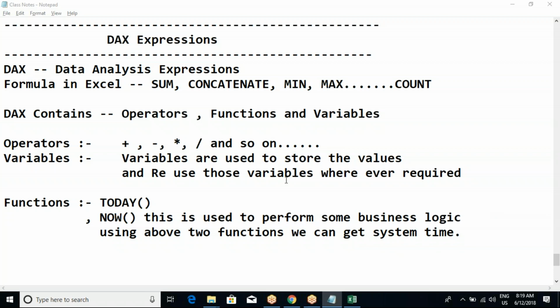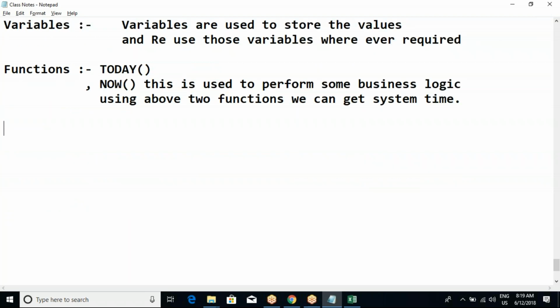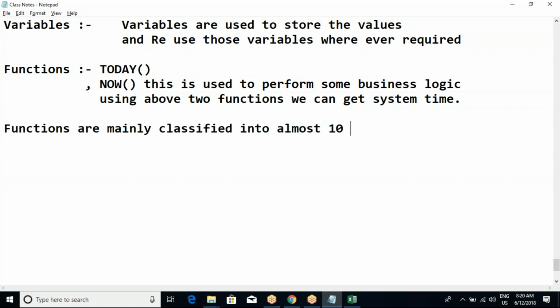Okay, fine. So the next one is, the functions are mainly classified into almost 10 types. Better I'll put it a couple of times. Then you guys will come asking, Bala, you missed out one type here. Yes or no? So don't worry, each and everything will be covered.